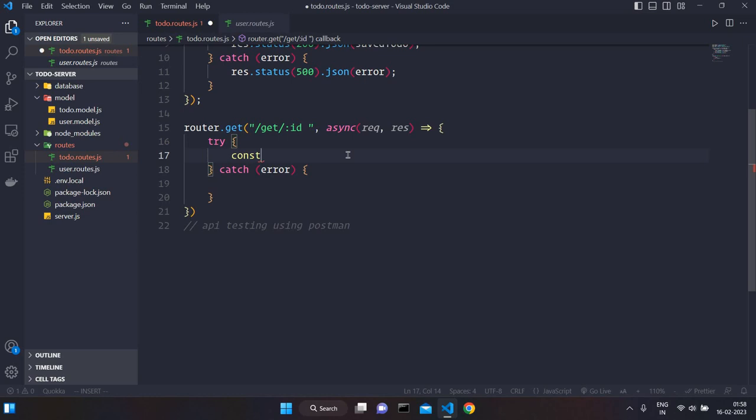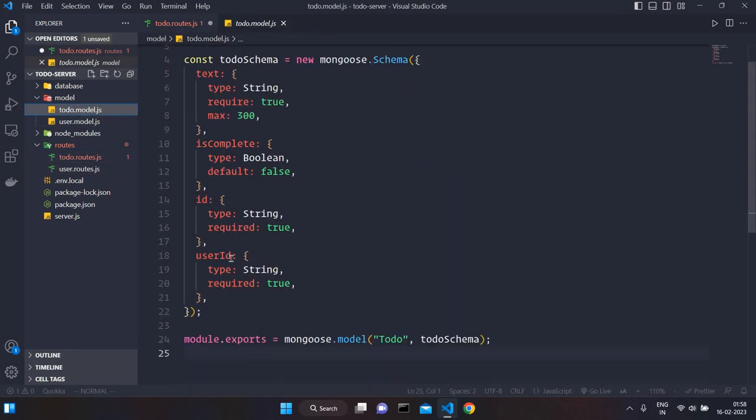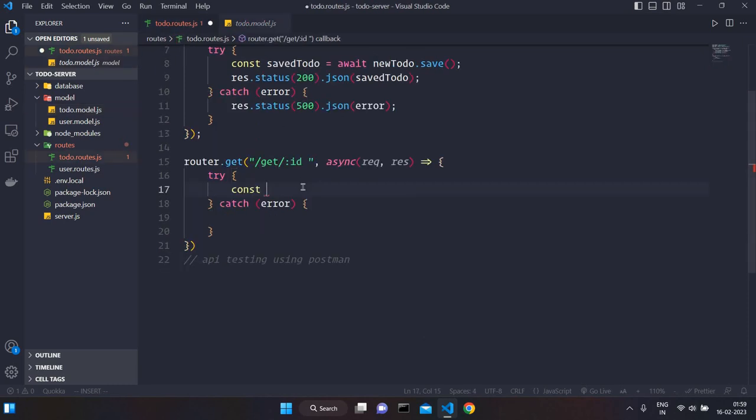So for that we have to make some kind of filter or check, so that all the todos get uniquely identified. For that reason, in the todo model we have provided user ID, right? So we will search by user ID, and we will pass all the todos which are associated with that user, right?